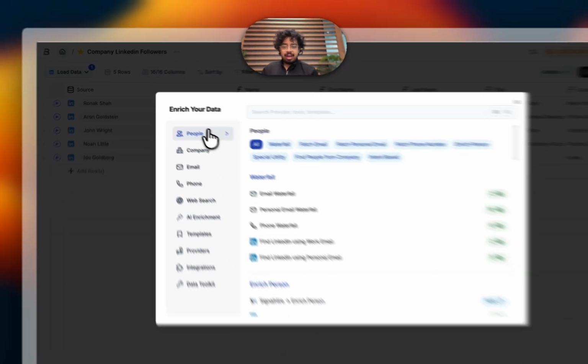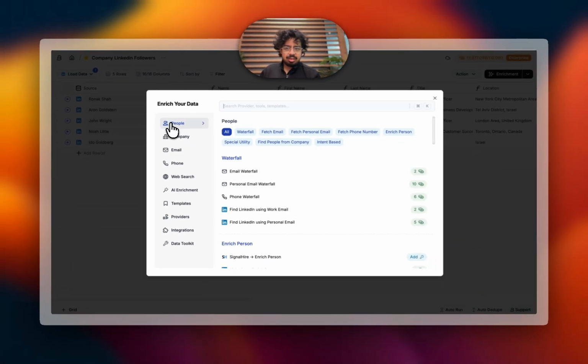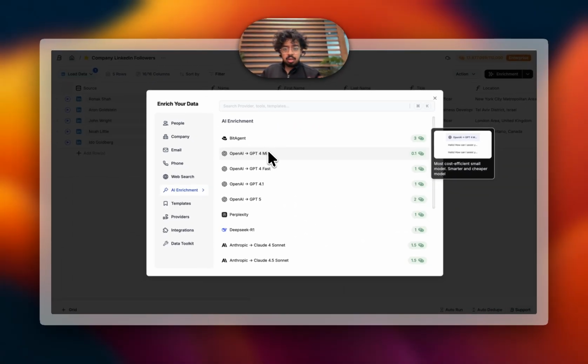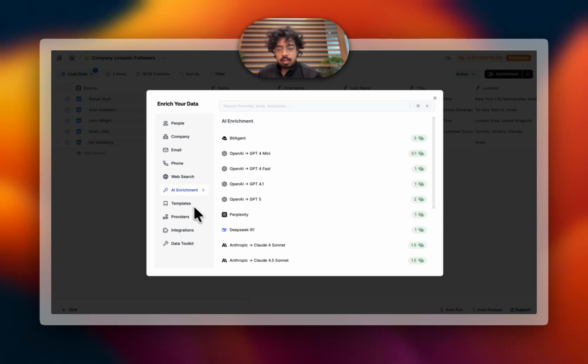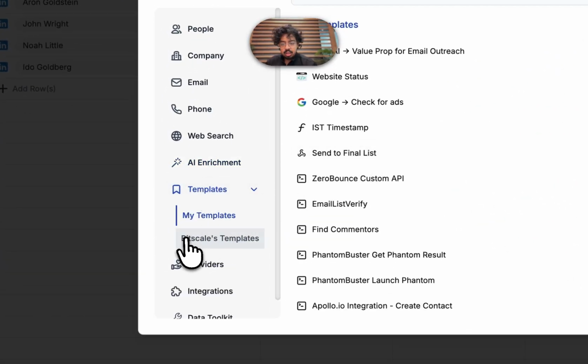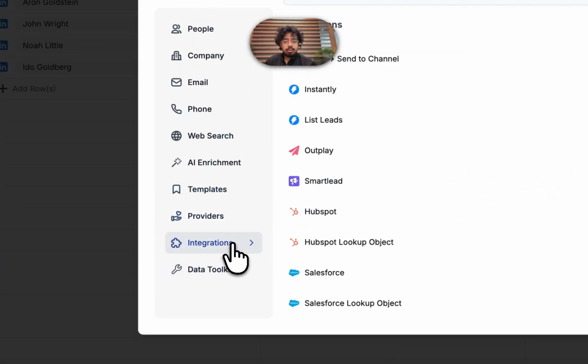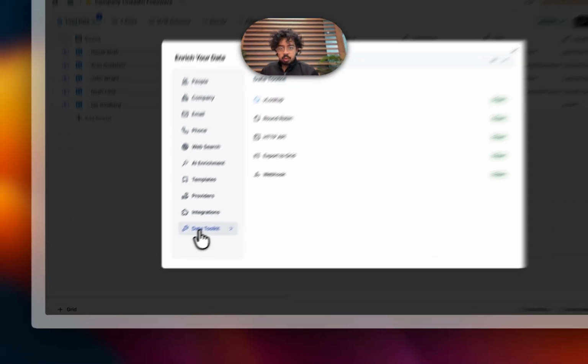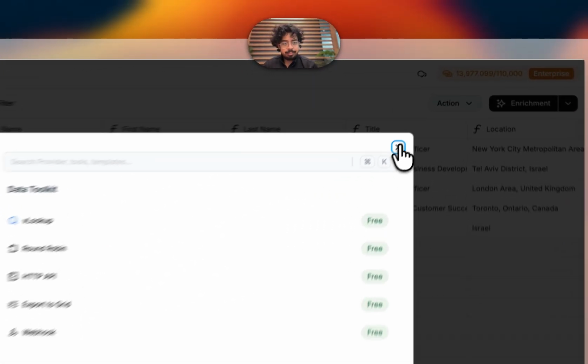They are classified via their headers, if they're a people level enrichment, a company level enrichment, an email enrichment, a phone enrichment, if it's a research enrichment, a web-based research enrichment, if it's a basic AI enrichment that you are setting up in a custom manner, or our ready-made templates or different providers that we have, or if you want to select any of the integrations, or you just want to push data from one place to another, all of those would be available in the enrichment tab.